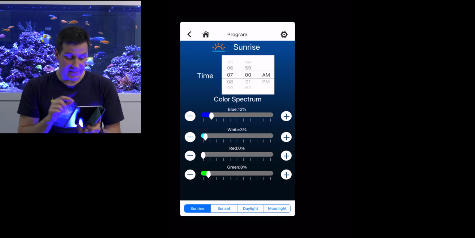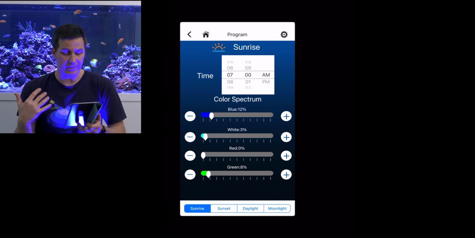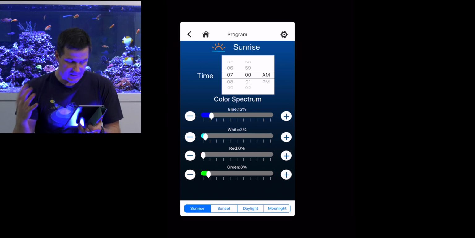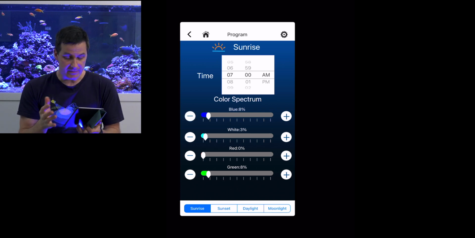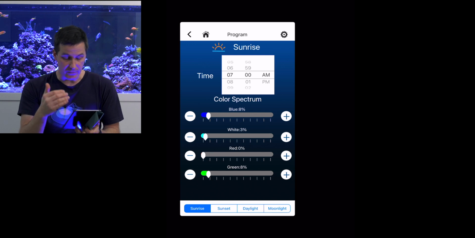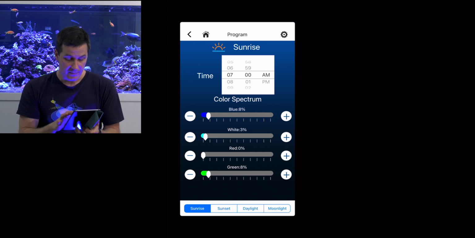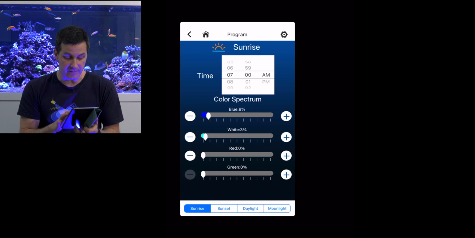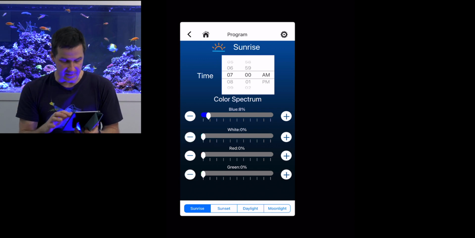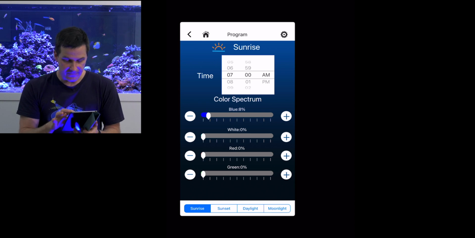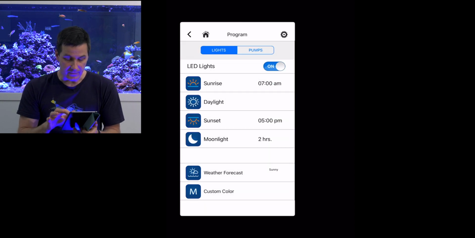One thing I'm not seeing in this is an overall intensity button. It's a give and take for me. Sometimes those get confusing. So we have to set overall intensity based off of the blue, white, red, and green channels. So let's just get rid of the greens. Let's get rid of the whites, because most of us, when we start our tanks in the morning, like it on that heavy blue setting. So that's fine, 7 a.m. Then we're gonna go back.